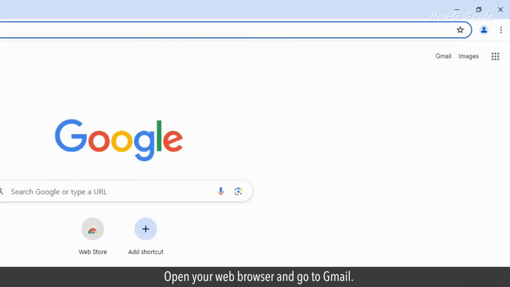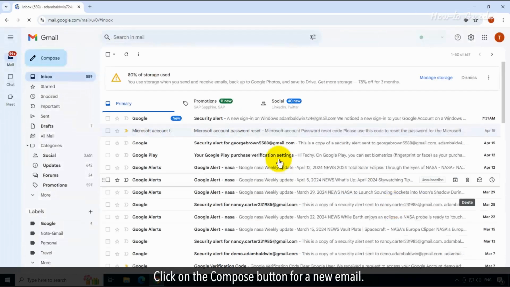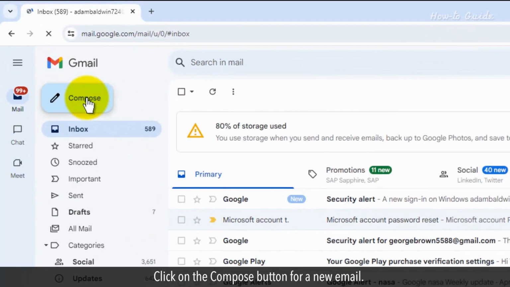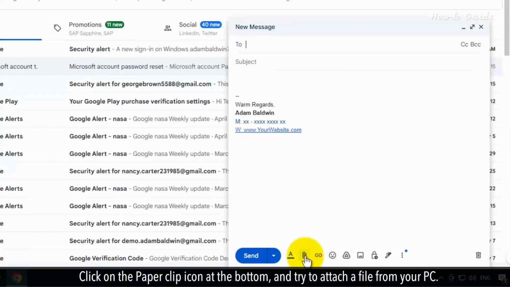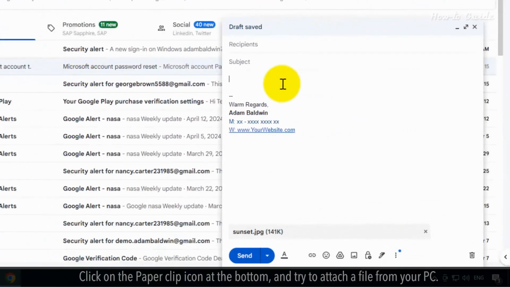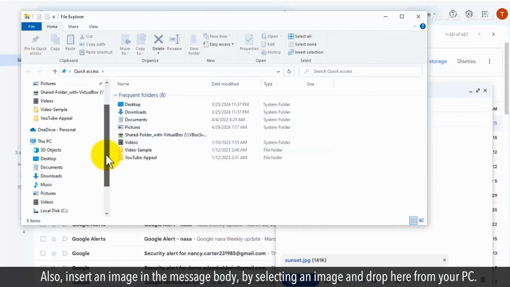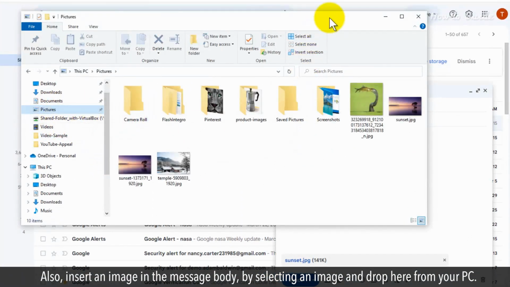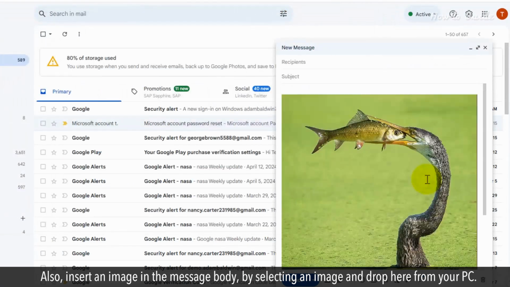Open your web browser and go to Gmail. Click on the Compose button for a new email. Click on the paperclip icon at the bottom and try to attach a file from your PC. Also, insert an image in the message body by selecting an image and dropping it here from your PC.